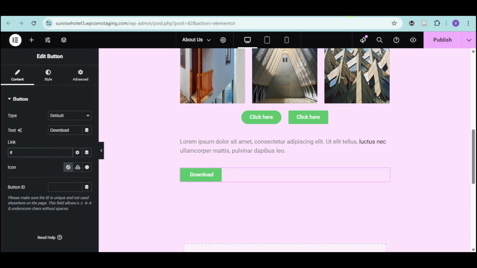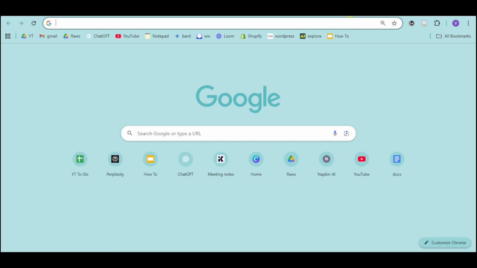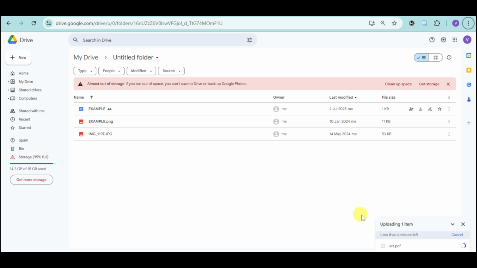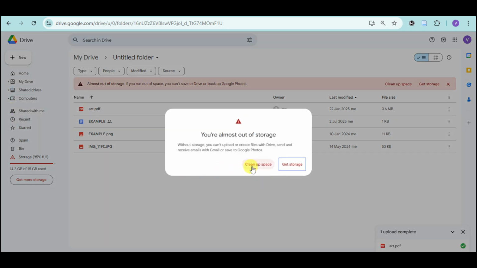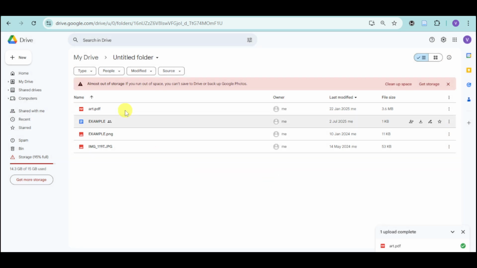So what we can do is we can head over to a new tab and then just head over to your Google Drive. On your Google Drive, head over and upload the PDF that you want to actually add on your Elementor. And once it's actually uploaded, the next thing you need to do is to just copy the link for that particular item. In order to upload it, head over and click onto this new option. Click on this file upload and upload the actual PDF. So here is my actual PDF right here.